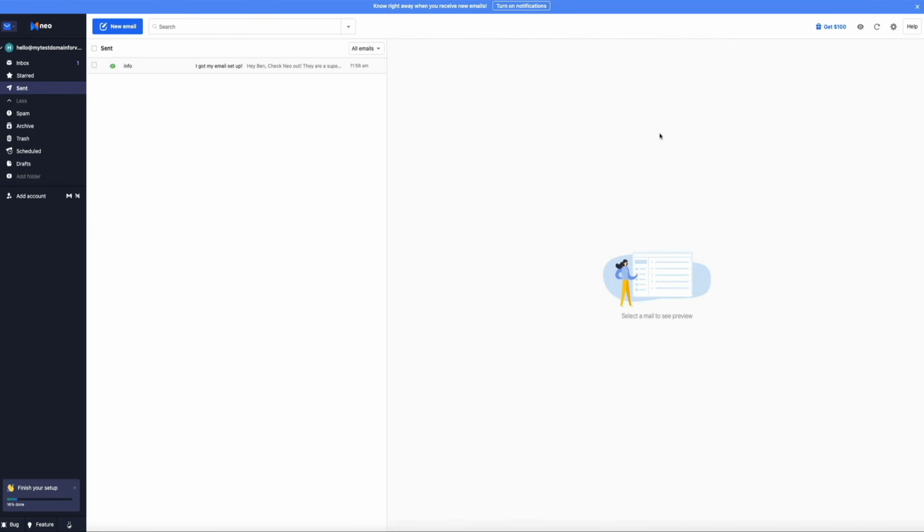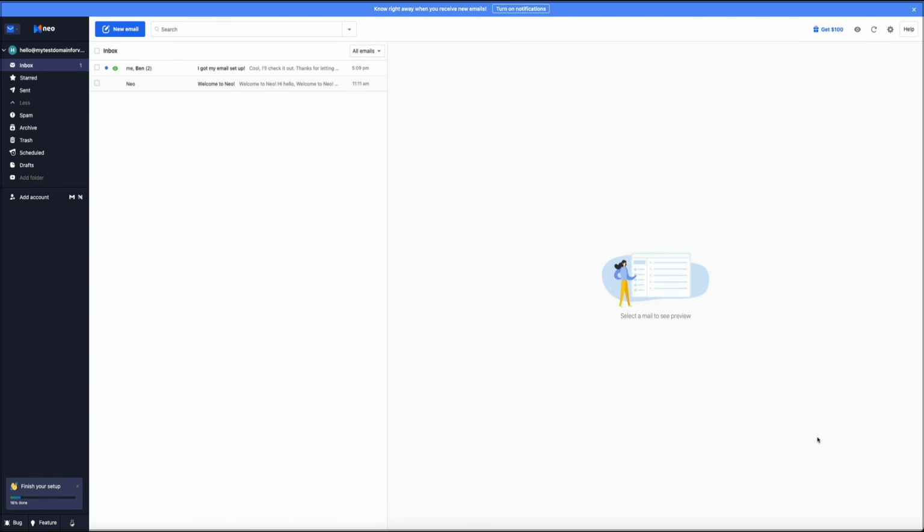In this portion of the tutorial, let's take a look at one of my favorite productivity tools inside Neo called Smart Write AI. This feature helps you write and reply to emails faster and with more clarity by using AI assistants right inside your inbox. And to show you how it works, I'm going to reply to an email that I just received.